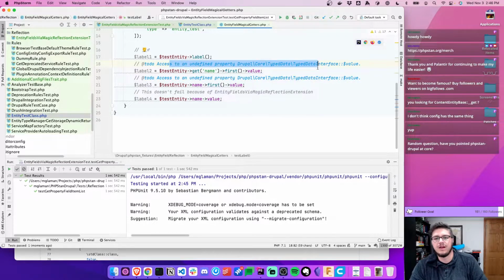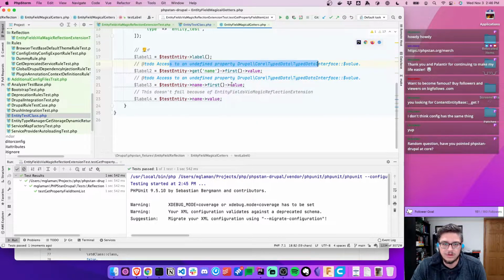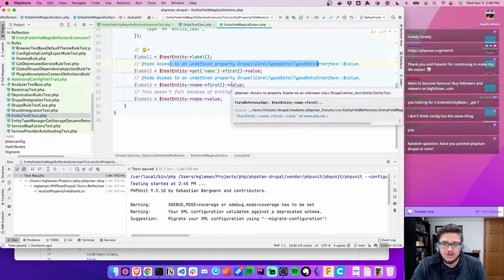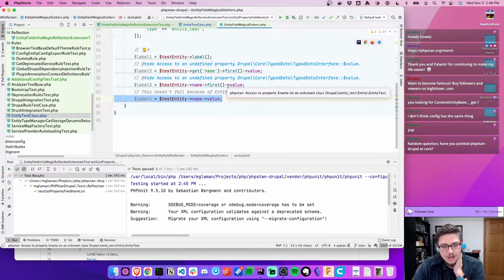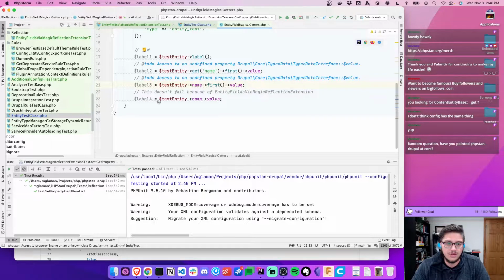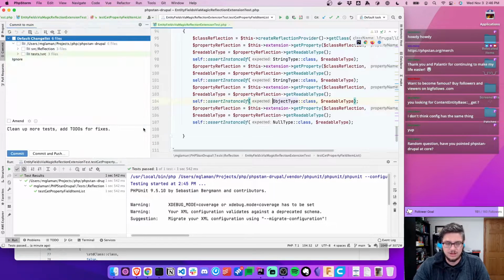Access to undefined type. Oh, that's right. First gets us an unknown class. This doesn't fail. So this one passes, but when you have some mixed chaining with the methods, that is what errors out. And I think that's completely fine. So I'm going to delete this class. And I'm going to make a commit.